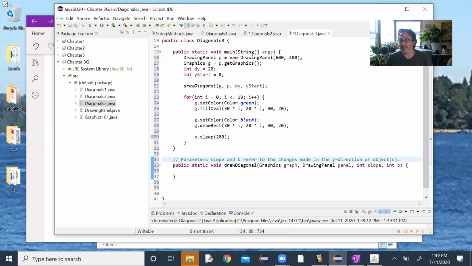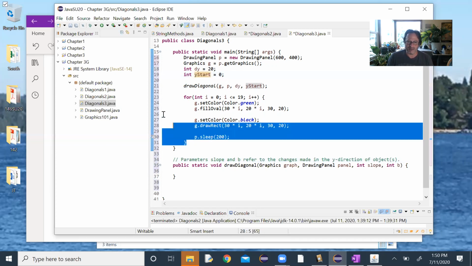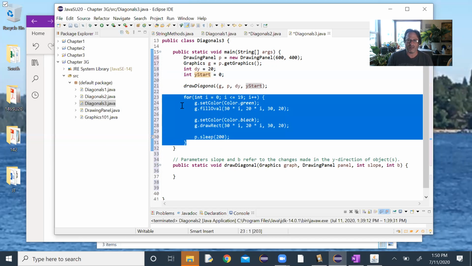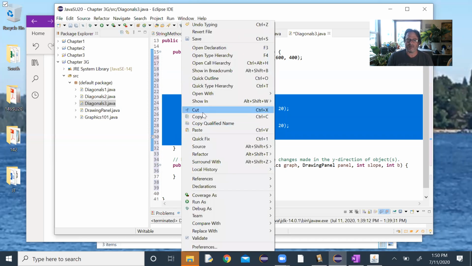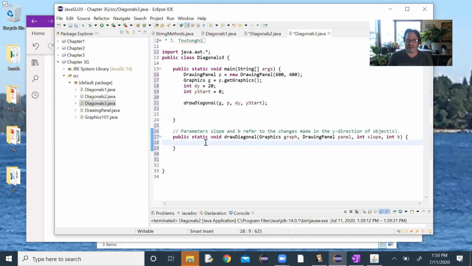So now it's more clear what they represent, and I don't have to have all these weird dy, db names floating around. I have a dy for the change in y and a y start value. Okay, so now I'm going to copy all this code out of main, the for loop, cut it out, and put it inside of draw diagonal.